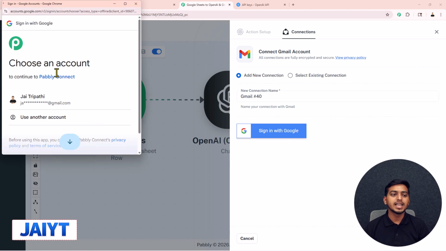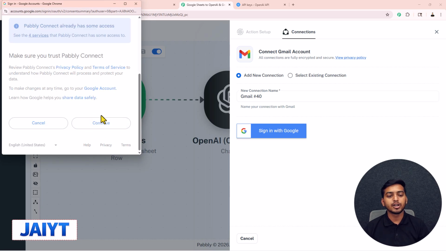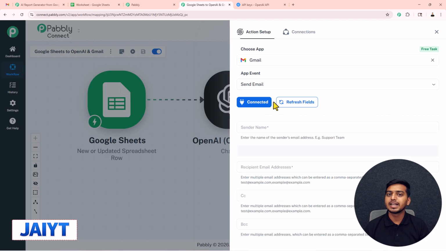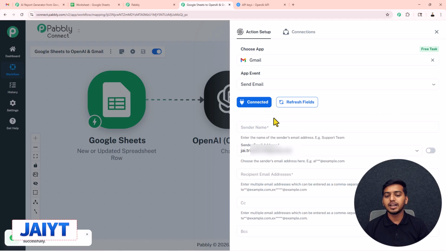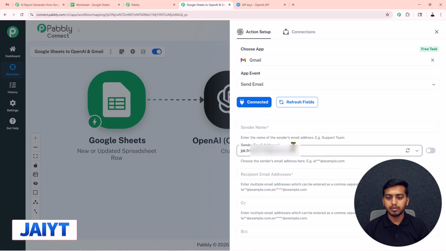On the left side you will see Pabbly Connect has detected my account. So I will select my account from here. On the next page I have to scroll down, click on this continue button. My connection will get created successfully. Here my connection is created. Now we just have to fill up these details one by one.